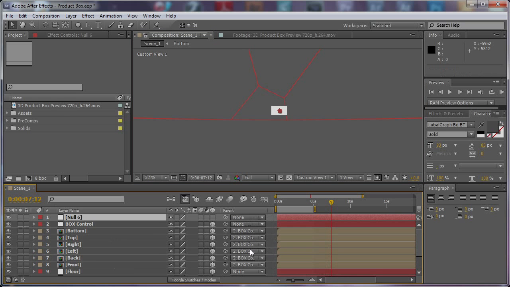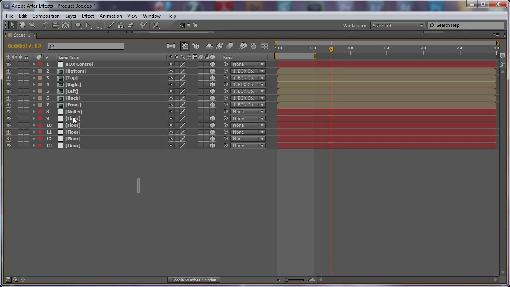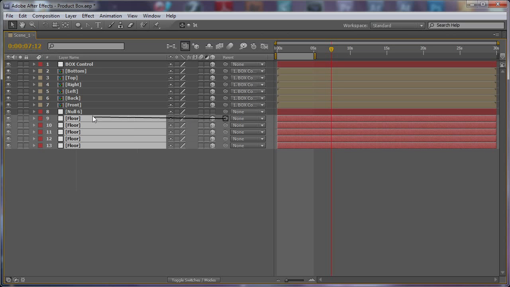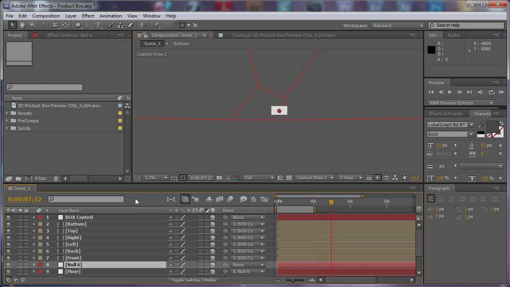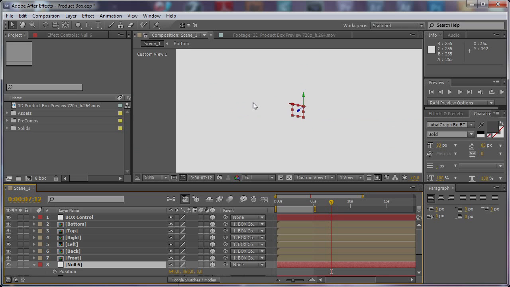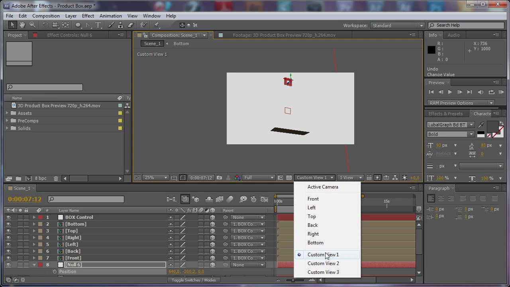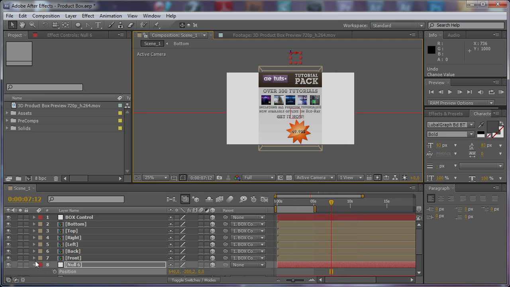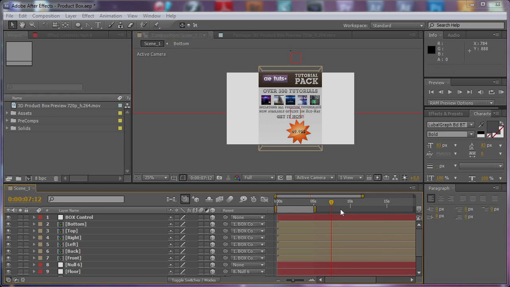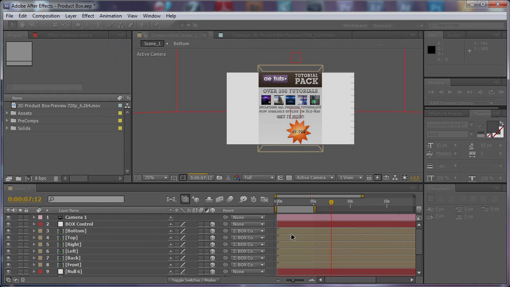And actually create a new null object and link all the elements of the environment to it, make it a 3D layer, and just move it. Like so, and I guess we are close, something like that, yes. And come to the actual active camera, and let's create a camera 35mm.